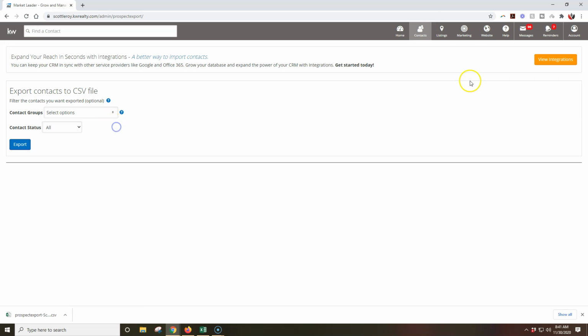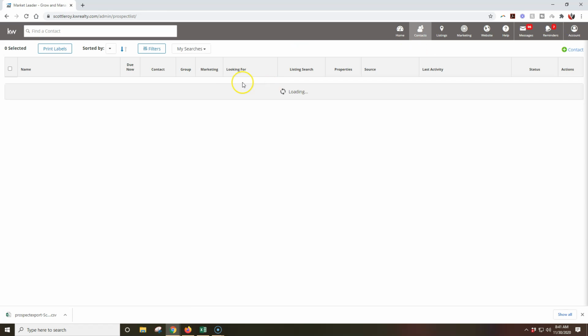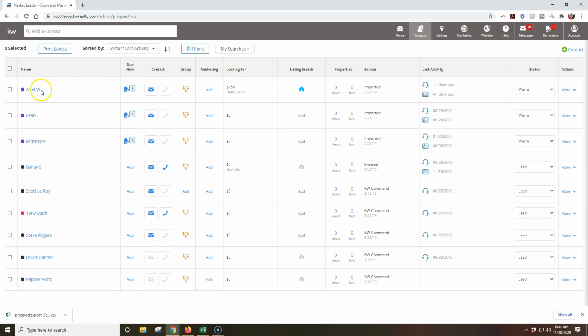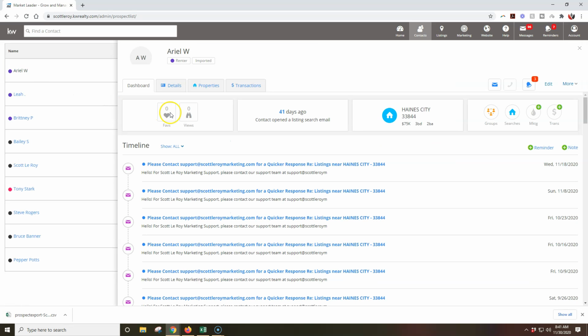And another big item is, whenever you export your contacts, it will not export the notes. So if you have any notes on the contacts, it will not export them. It also will not export any of your details on here. So if you have them on any type of listing search, for instance, it will not export that either. So that would need to be manually updated too.